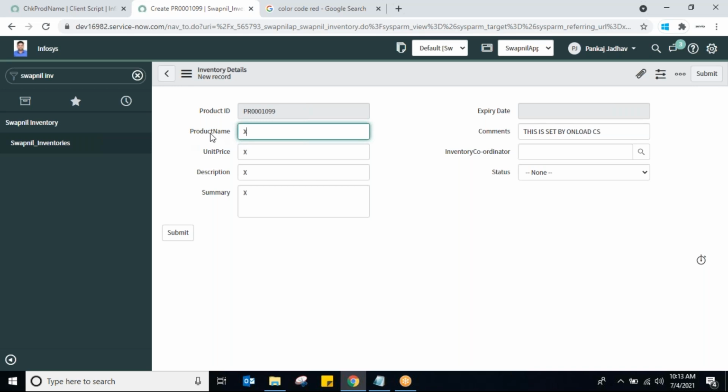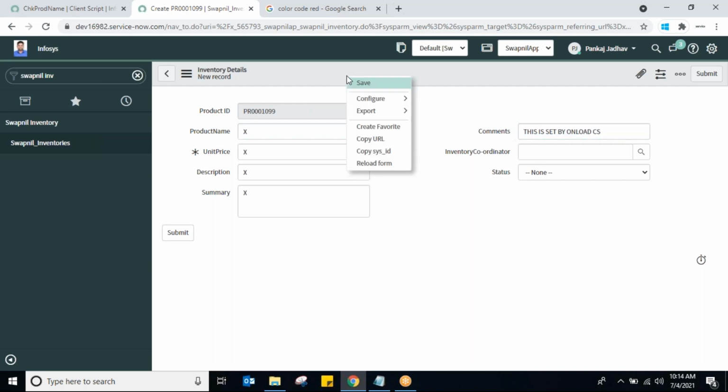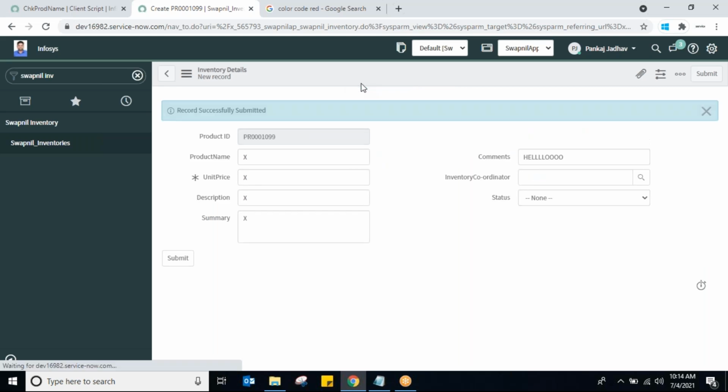Now that the product name contains value, it should not throw any kind of error. Okay, it should not blink. But here we will set something. Hello. Let us see if it happens.